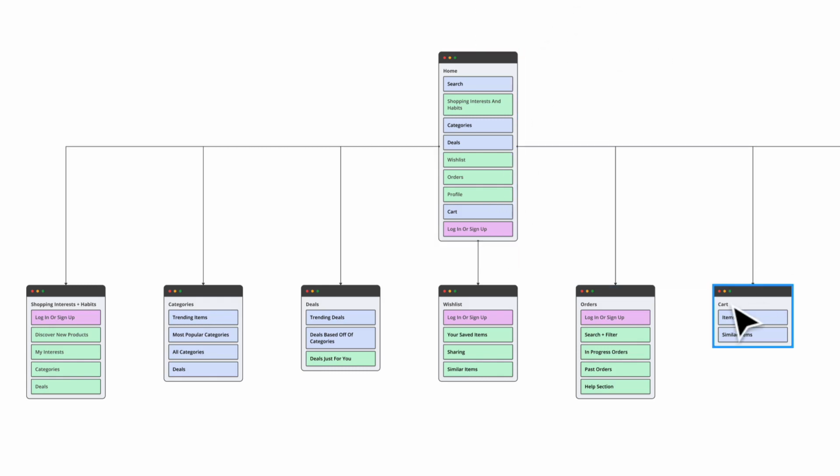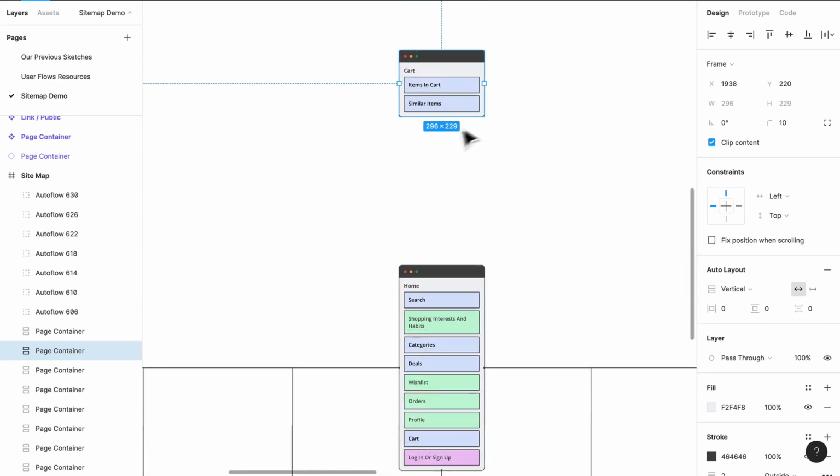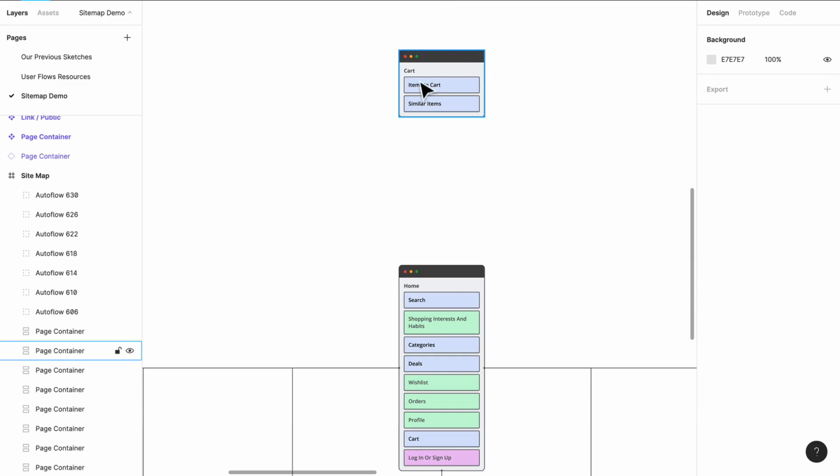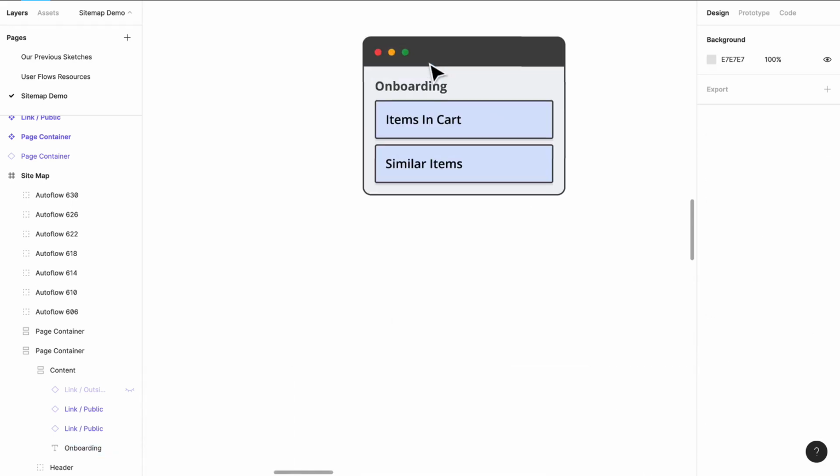So what I'm going to do is duplicate that, and this is where I like to merge these sitemaps with a flow chart. I like to call them product maps. It's whatever you like to call them. Just make sure you don't call them something that totally doesn't relate to what you are doing.